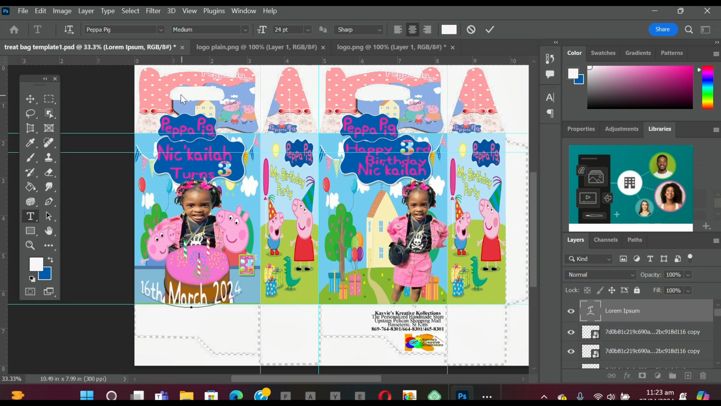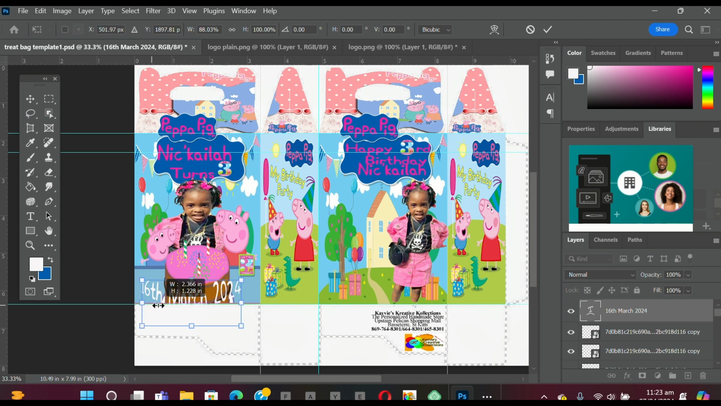Okay, and then we edit, free transform, and we just drag the sides in. The sides on the bottom, on the top, to what we want. Make it look like it's wrapped around the cake a bit.